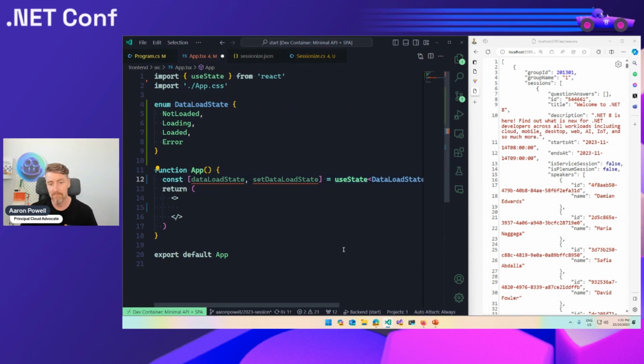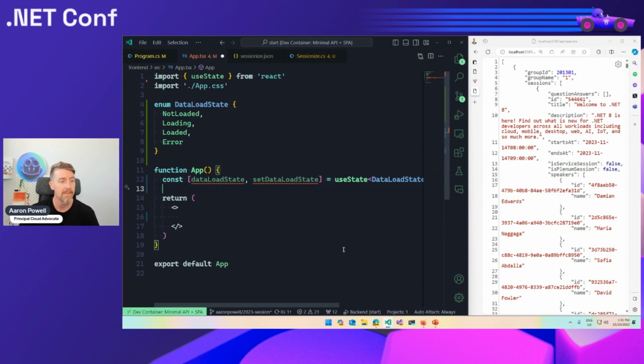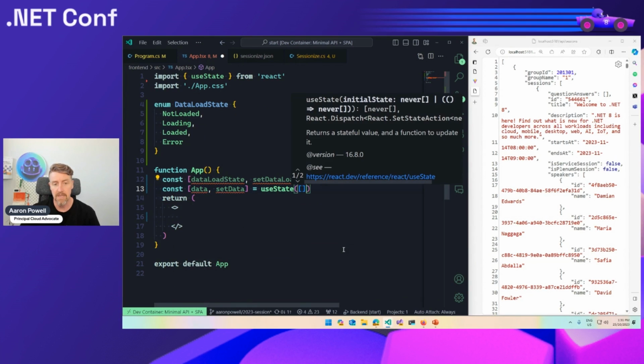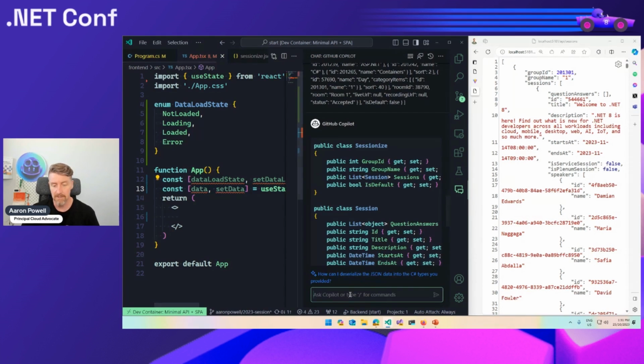And look at that. Copilot has added that in for me, and it's set the initial state as not loaded. And then we're going to create some data and set data. And we'll say use state. And that can be an array. But again, we don't have any types here because we generated some C# types. But what about generating some TypeScript types? Well, again, let's come back to Copilot and say generate TypeScript types from the C# types.